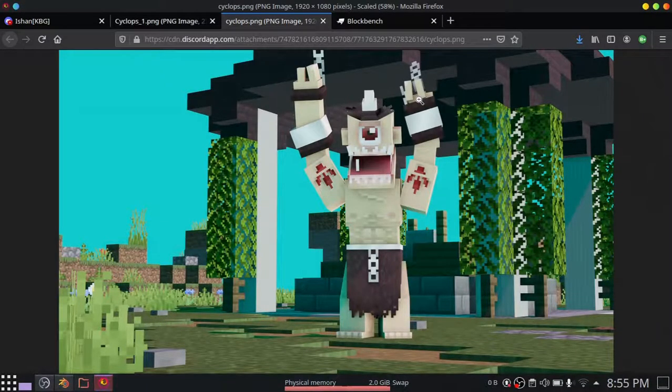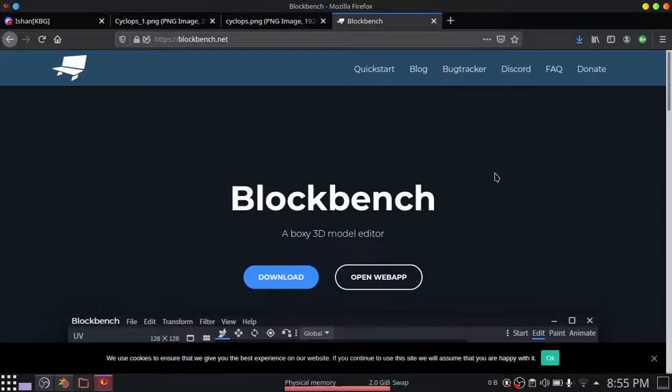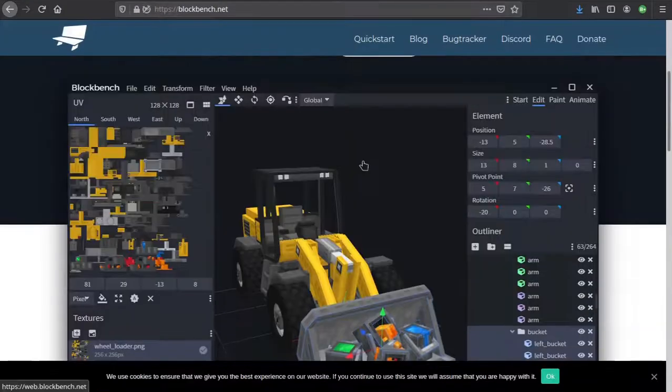And yeah, let's go to the tutorial. So we're gonna go into the blockbench.net. This is the page right here.